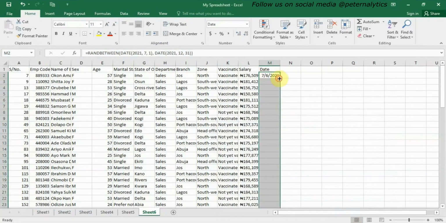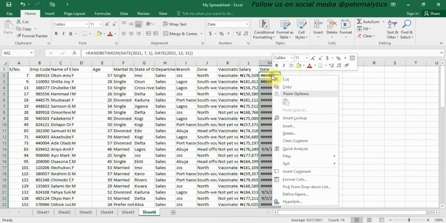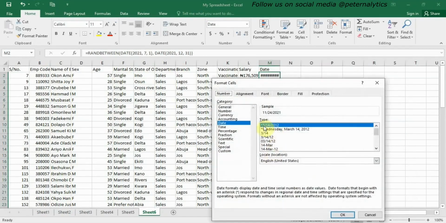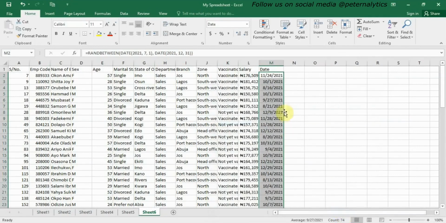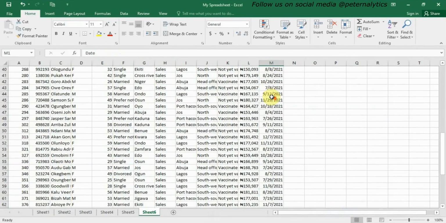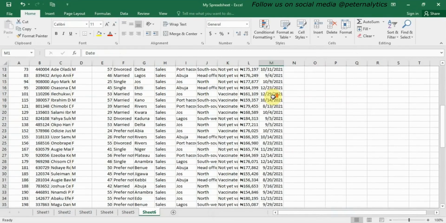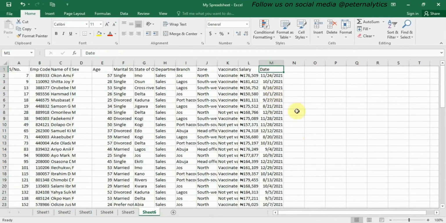Make we use the autofill handler. Okay, we'll still format on. We'll format everything. Format cells, date. Okay, all right. So we don get our random dates from July 1st, 2021 to December 31st, 2021. So another value wey we fit add na revenue.